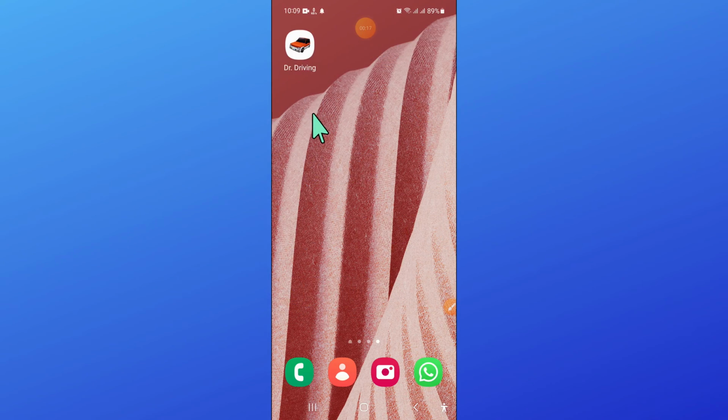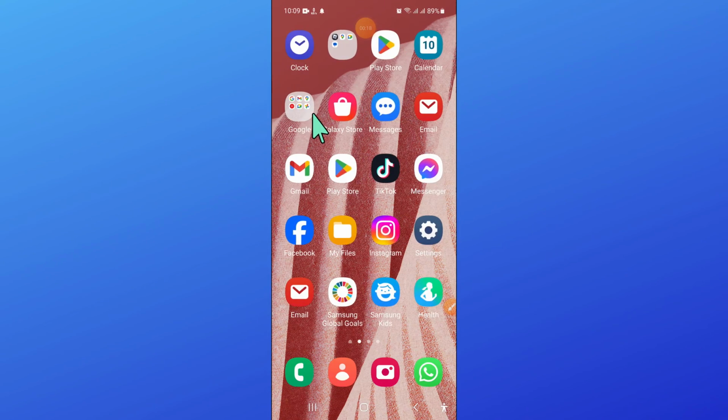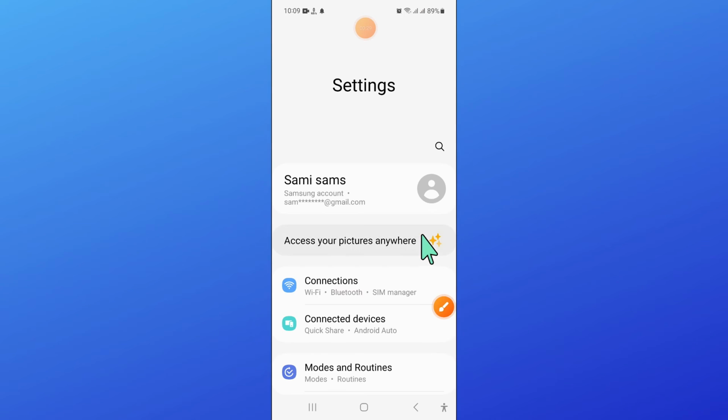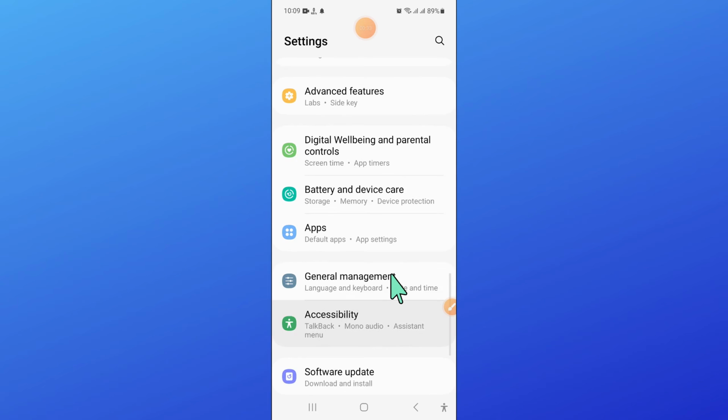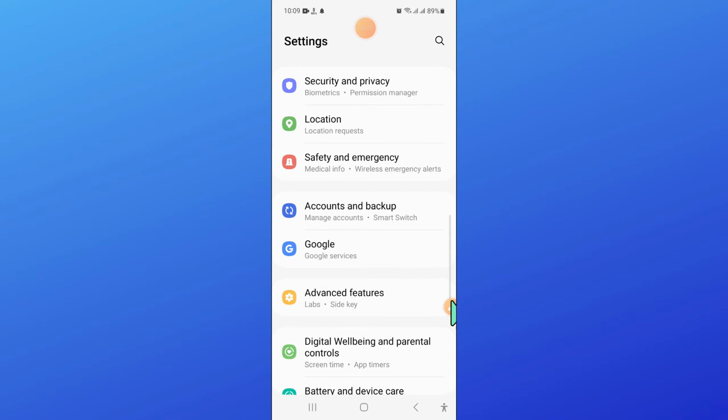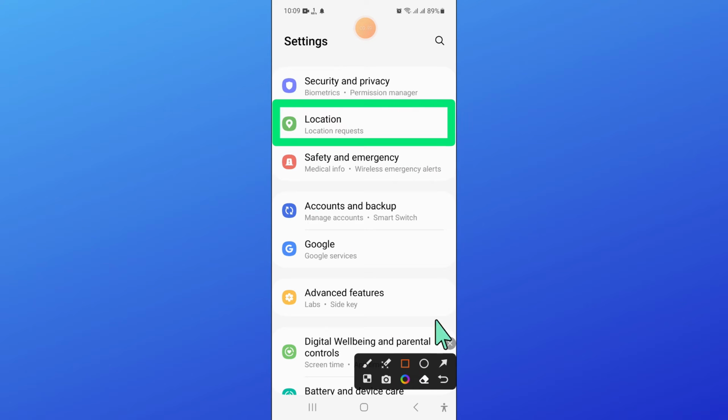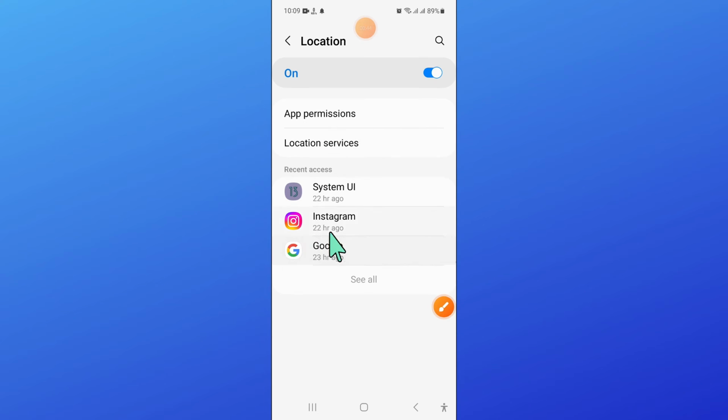So to fix this issue, first of all, open settings. Now after opening settings, scroll down. And here click on location. Now click on location services.